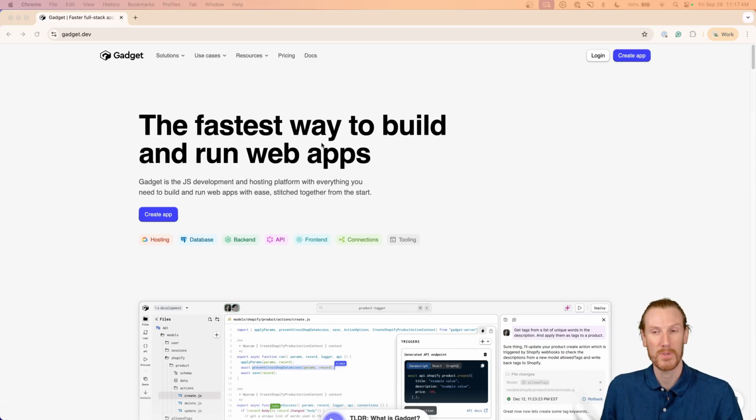I'm just going to use this proxy to make secure requests from my Shopify storefront. It's going to be a Shopify theme app extension to my Gadget backend. I'm going to call a Gadget action.